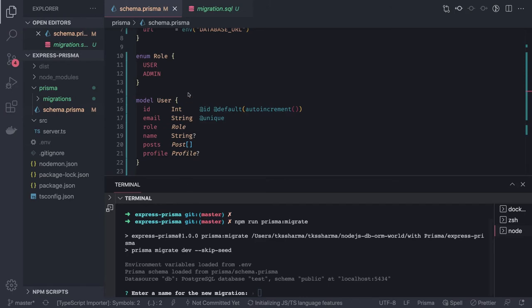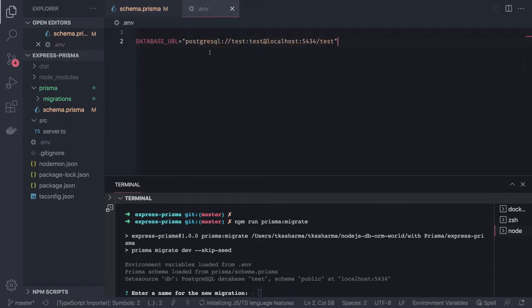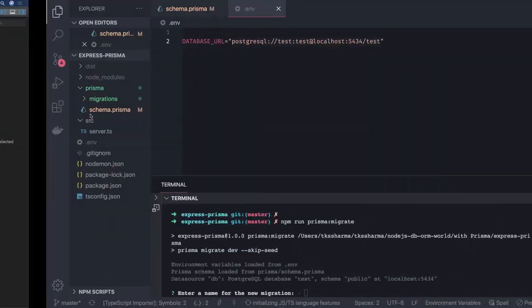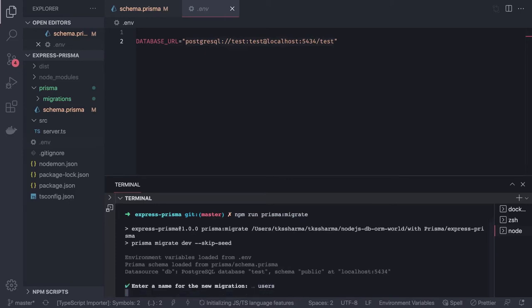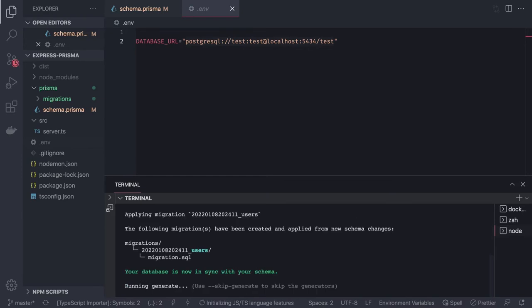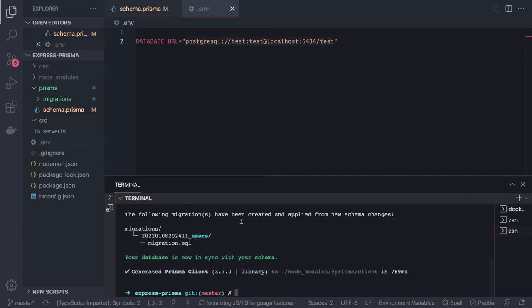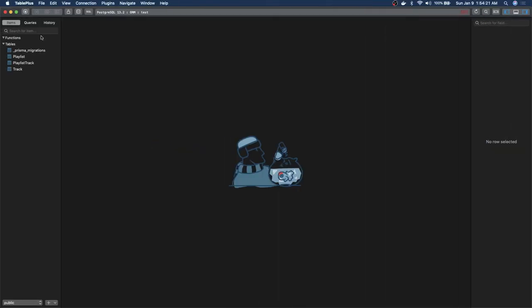Before that, I wanted to open our database. This is our database URL. So I'm just trying to connect to the database, and then we will see the table structure and all, if there is any. So this was our earlier database, and what I'm going to do is enter the name of the new migration, which is, let's say, the users. Okay, it is synchronizing with your schema, and we will check our database now.